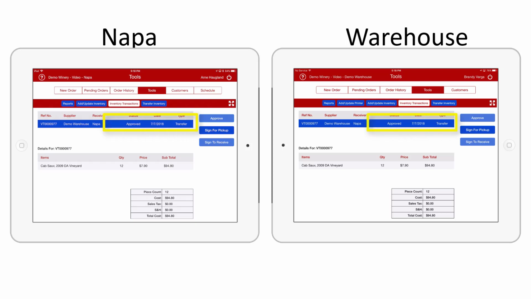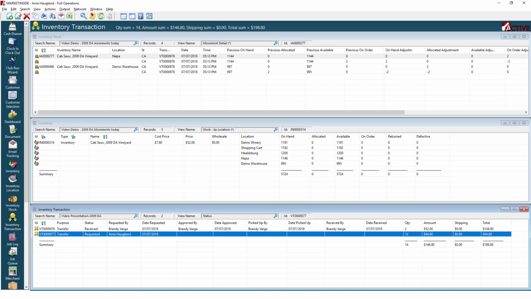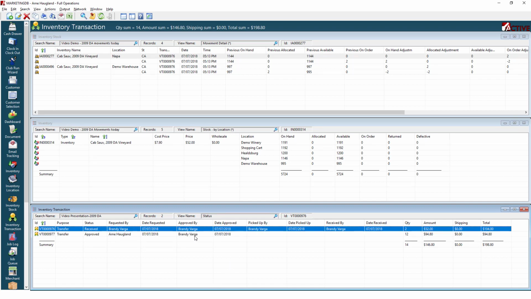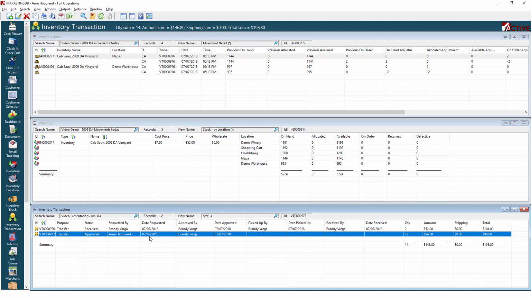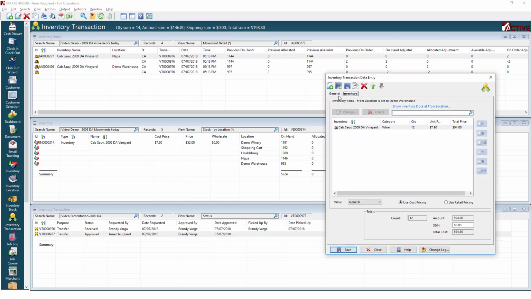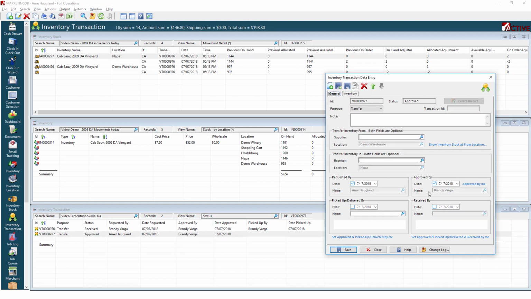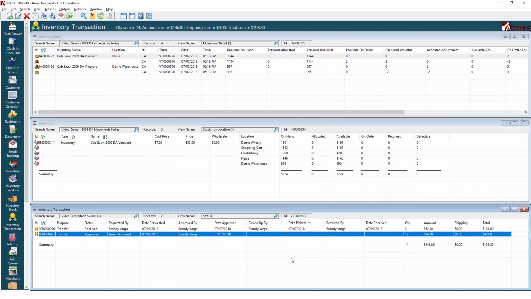Now let's have a look at the Manager. So you can see here now Brandy has approved it. See her name here and a date. So this doesn't have to happen on the same day.